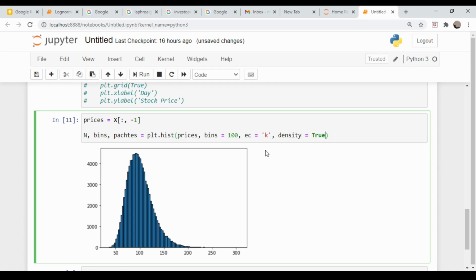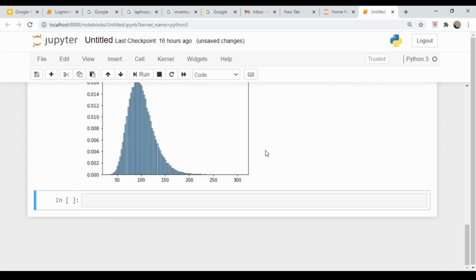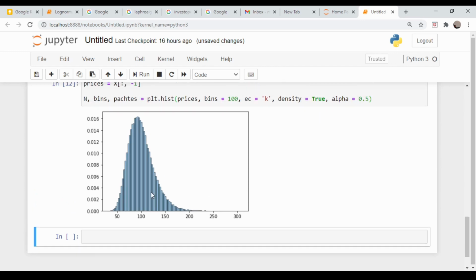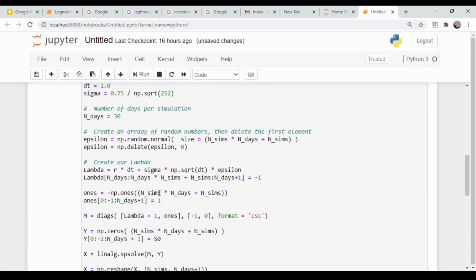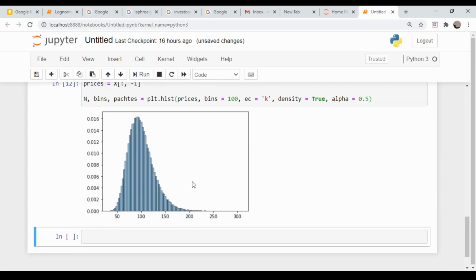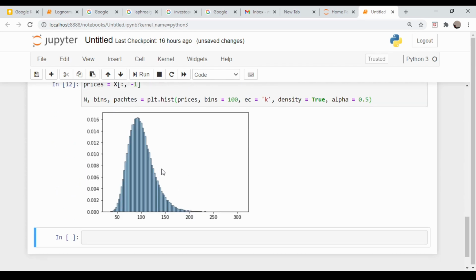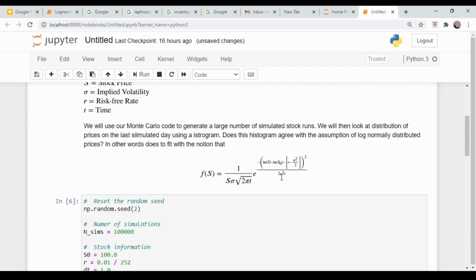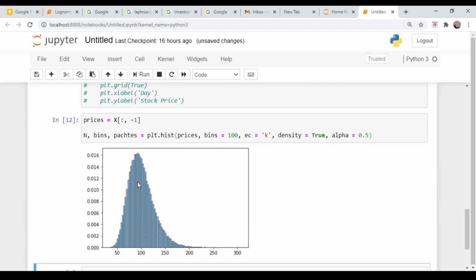That'll make it a probability density, and I'm going to add a bit of transparency to these patches just to make the plot easier to see. So alpha is equal to 0.5. There we go. So how well does this distribution up here fit these data? What I'm going to do is write out a function that returns this and overlay it on top of this graph.